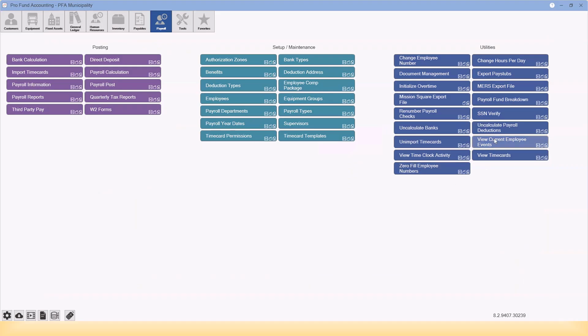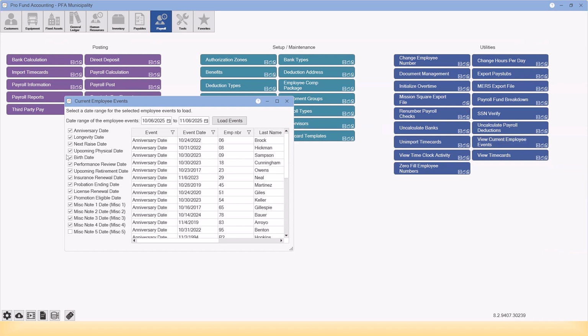So when you log in as a user, those are what gets saved. If I go into employee current events, it actually loads. The first time you load it, there'll be nothing checked, so you can check what you want to see. Specify a date range. I guess 31 days is 10/6 to 11/6. Then you click load to apply, and it will load all the dates. Let's see, I want to clear them all. I just want to see anniversary, next date raise, birth date, and insurance renewal date.